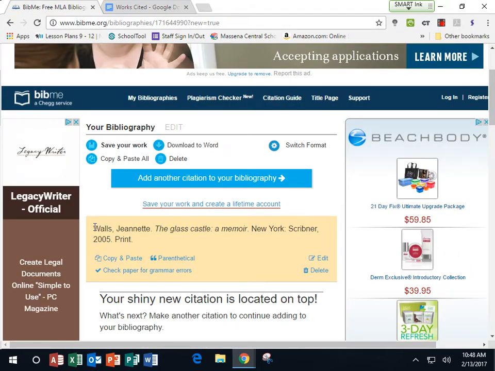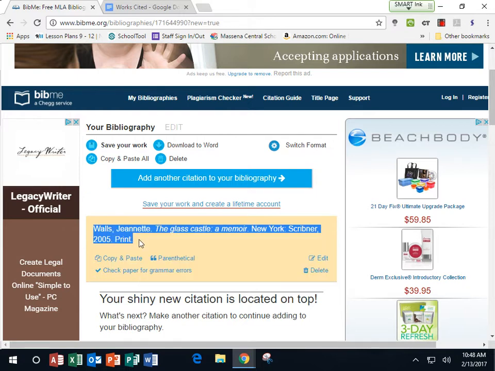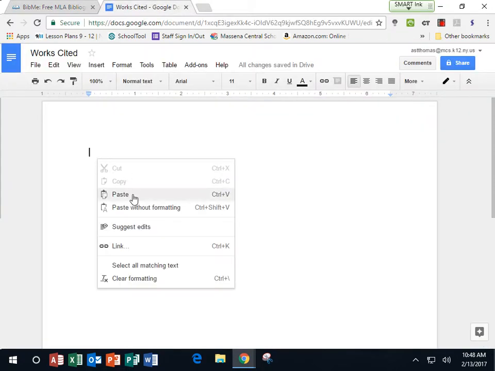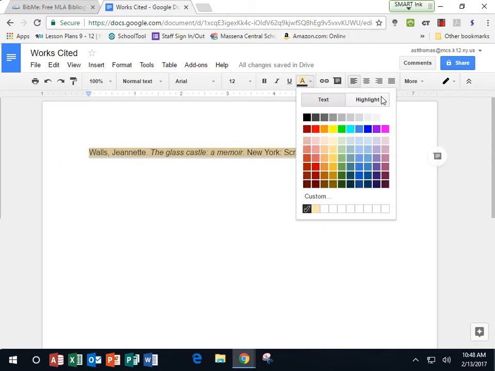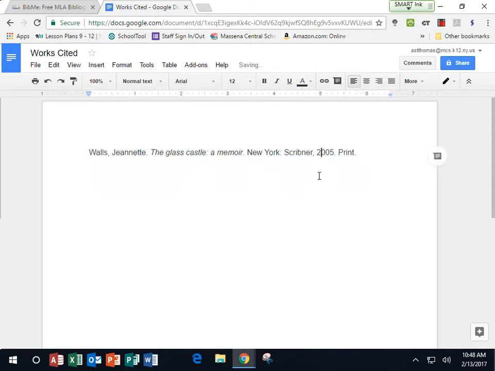So I'm going to go back over here, and I'm going to copy and paste. This is the way I do it. I don't know how you guys do it, but you're going to copy and paste, and then I'm going to highlight. I'm going to get rid of that highlight there. So that's what I'm going to be using for the book, because you are using text from the book. So this is a really good example of how to work with this, okay? So that's my first citation.